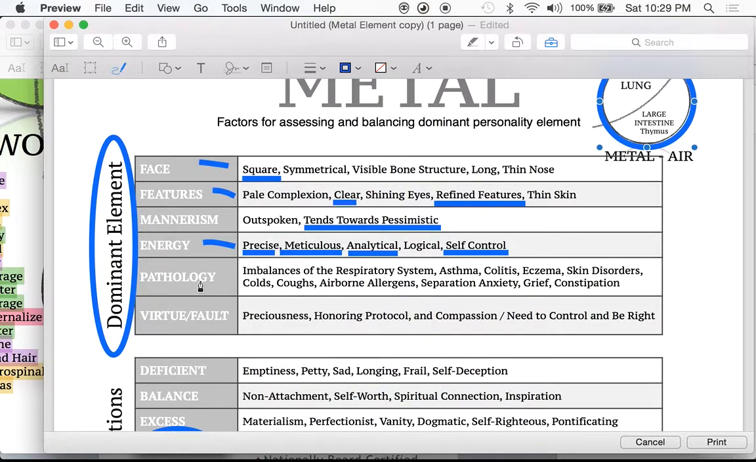But anyway, anything skin disordered, colds, coughs, airborne allergies, again, it's the respiratory system. So all those things are going to be more susceptible if that energy is out of balance. Separation anxiety, grief, those are really important ones to notice. Not that if somebody has separation anxiety, I'm going to say, oh, they're dominant, but rather I'm going to make sure that they're aware to watch that grief can have a stronger effect on this personality than it can on others. Constipation, because it's large intestine.